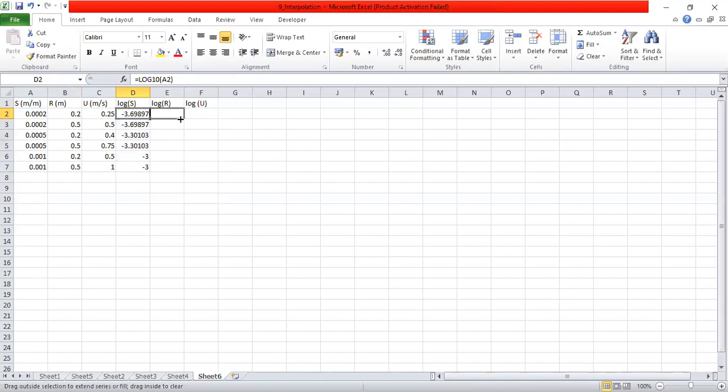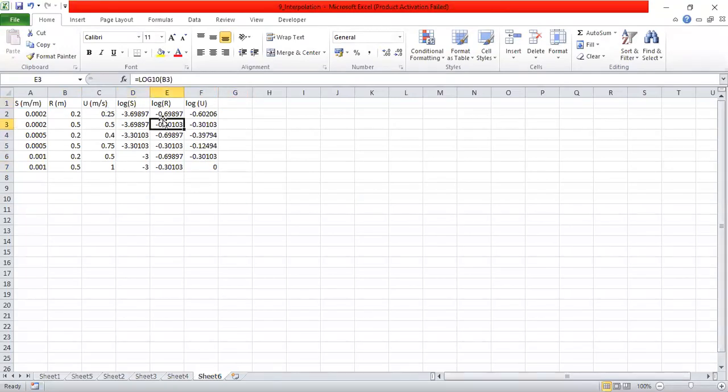Let's get the log of r. I'll drag it here. This is log of B2. Then I'll drag it down. And to get the log of u, drag it here. Then drag it down. So I've been able to get log of x, log of r, and log of u. So this log of x is our x1, log of r is our x2, then log of u is our y, the output.